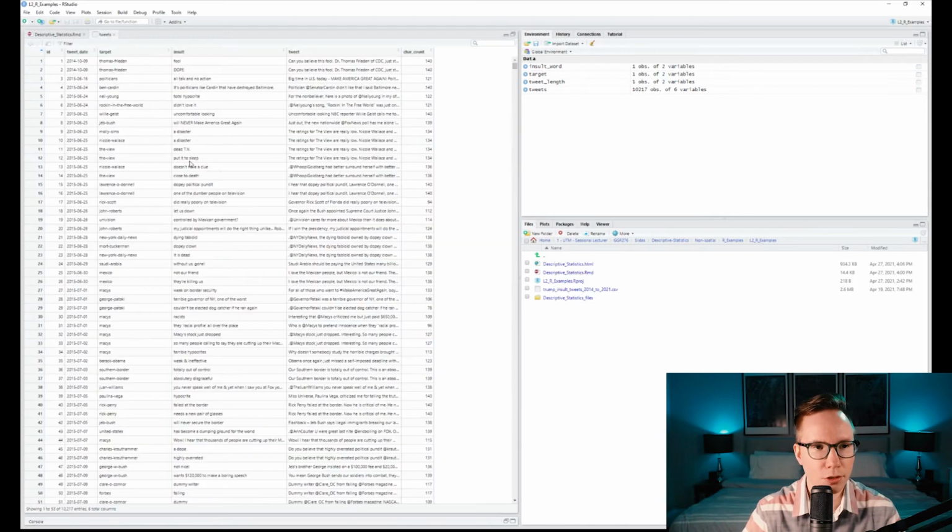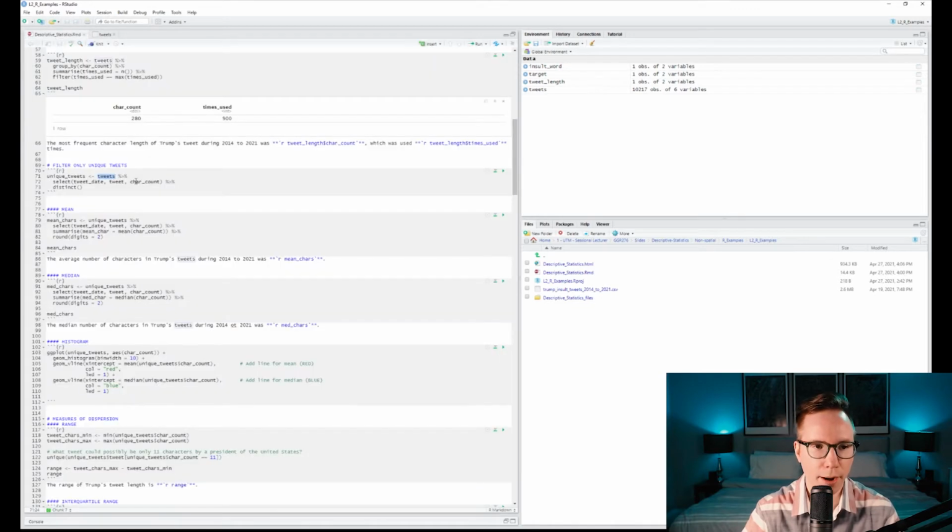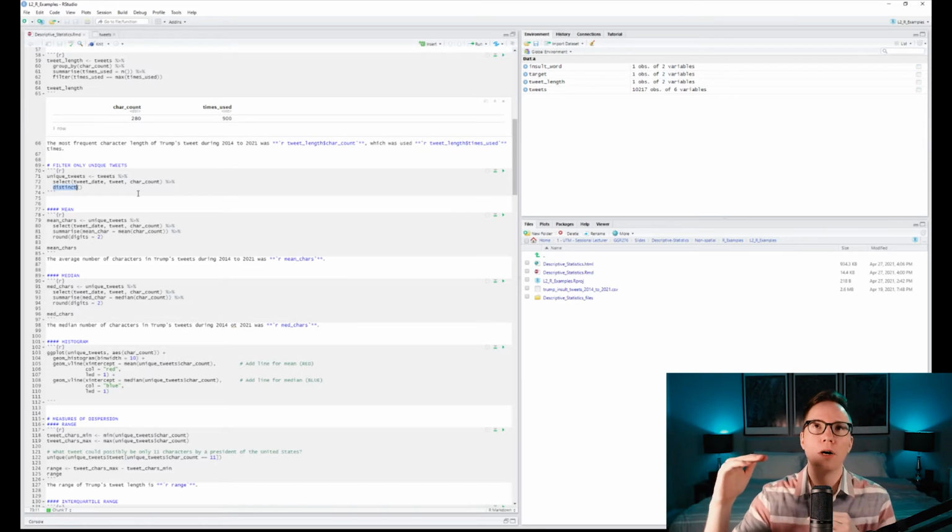First, we will take the tweets data frame, the one we've been using this whole time, and we'll pipe it into this function called select. Select is used to select specific columns in the data set. The filter function is used to select rows, and the select function is used to select columns. So we're going to pipe the tweets data frame into the select function, and we're going to select tweet date, tweet, as well as character count, and then we're going to pipe it into the distinct function. The distinct function will look for duplicates of observations, and it will eliminate the duplicates by selecting only one of the multiple rows.